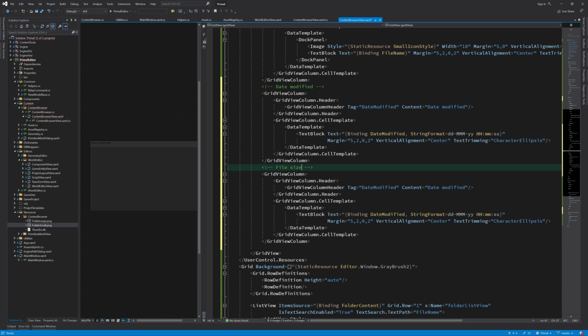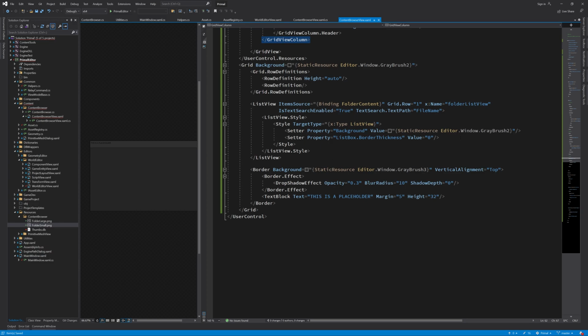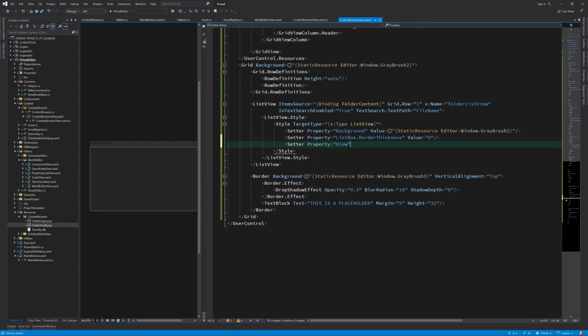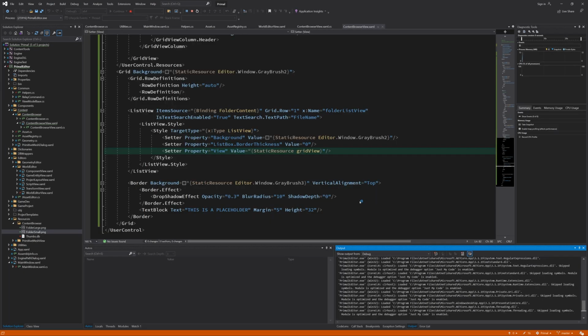The last column is for displaying the size. This one is a bit different because I'm going to use a converter on this later to convert the file sizes to a human readable format in terms of bytes, kilobytes, megabytes, and so on. Now we set the view property of our list view to use this grid view. You can already see in the designer that we have the column headers. Let's start the editor to check it out in action.